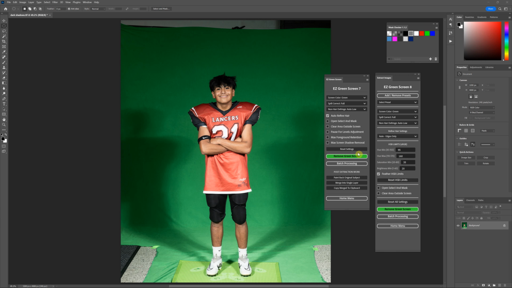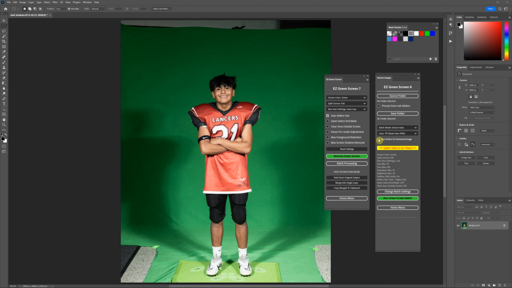So moving on here, the last thing that we have that's really different is in the batch processing, there is this checkbox to run an action on extracted image. This will allow the user to run custom actions after the extraction has been made to do any automated custom editing to the image. And this is useful for a lot of things, but one thing in particular: I've got a tutorial and some actions released for this that can run the old version 6 style auto clear that I know a lot of people like.